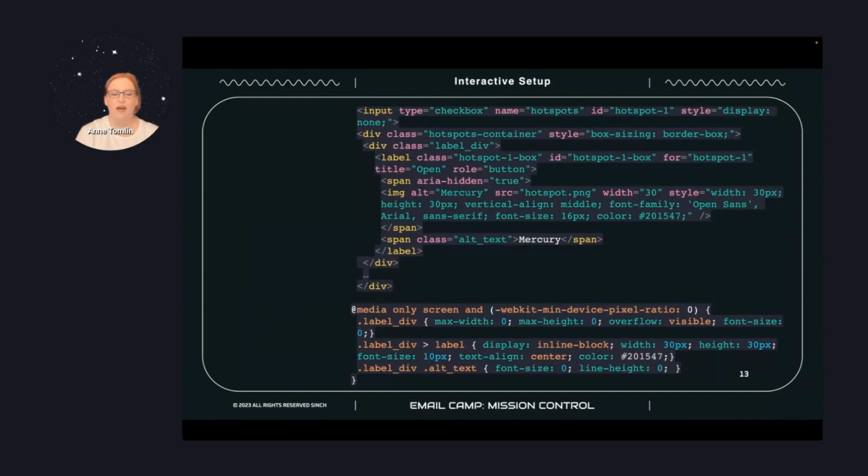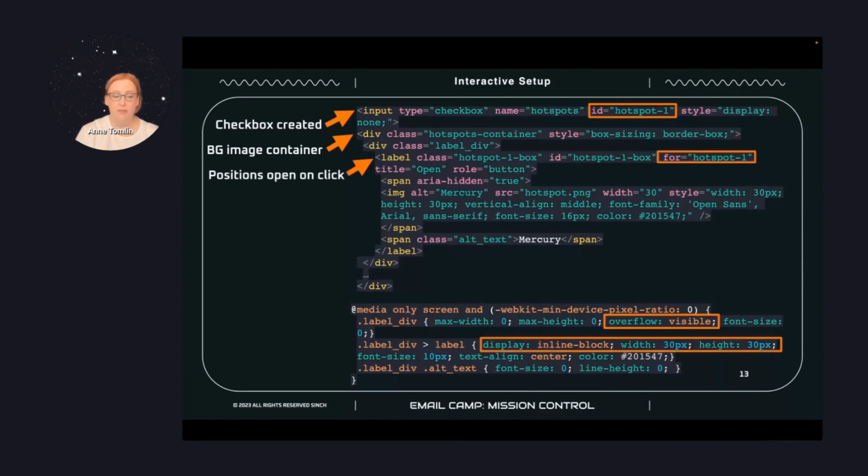We started coding a hotspot with an input tag with the type checkbox. We hide the box part of the checkbox with display none and give it an ID of hotspot1. The next two divs are the hotspot container that holds the background image and the div that contains the label. The label div class has hiding styles on it to hide the height of the div. We're including overflow visible to prevent extra space around the label. The label has a for attribute with the value hotspot1, just like the input's ID.